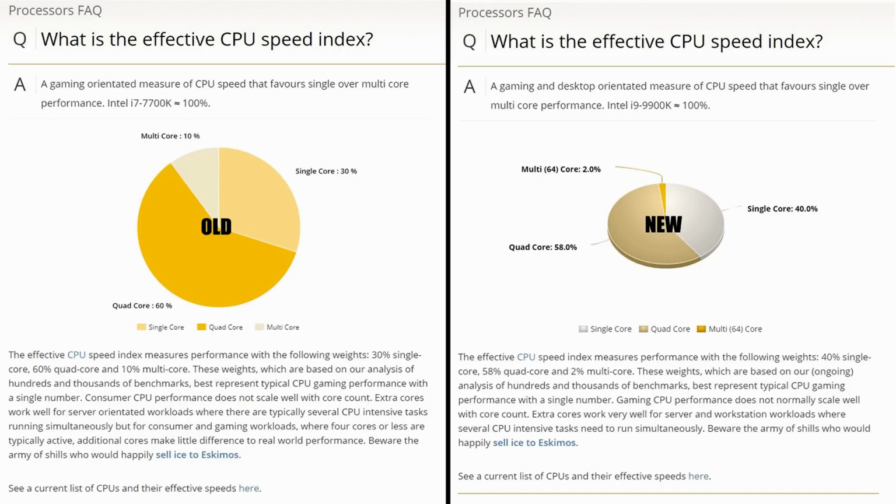And then they had 10% was multi-core performance, so above 4 cores. Then their new changes have increased the single core weighting from 30 to 40%. The quad core rating has dropped down slightly from 60 to 58%, and the multi-core rating has taken a pretty significant hit from 10% down to just 2%.